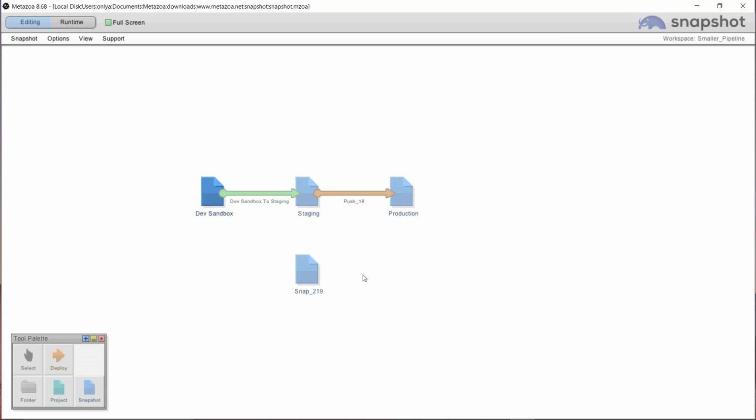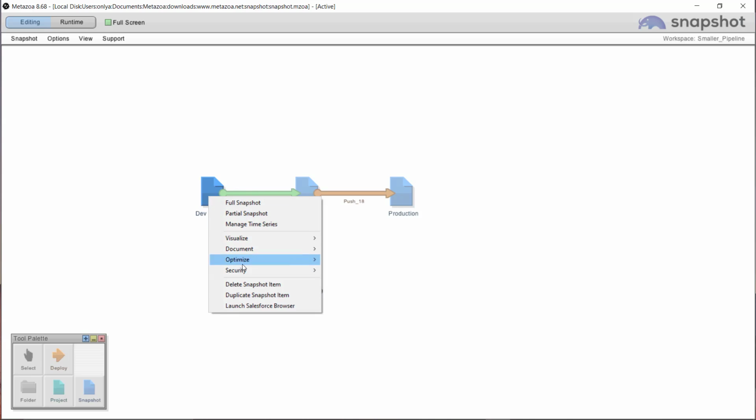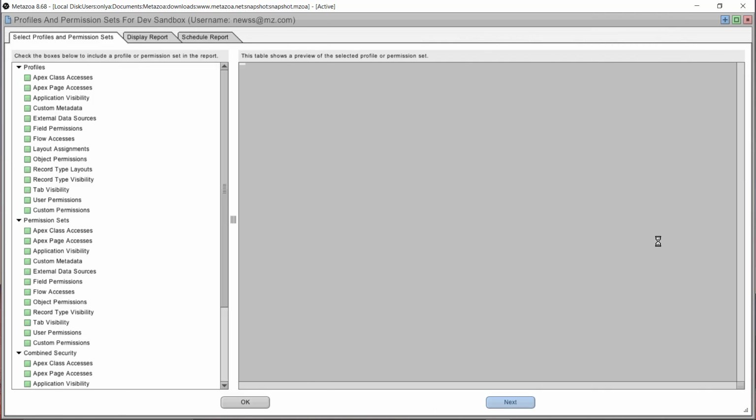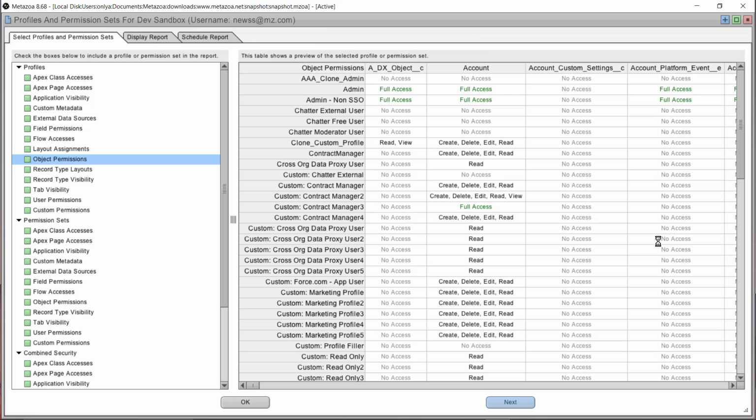Okay, now let's go look at security from a user perspective. So I'm going to right-click on the org again, and we're going to go down to that security menu. And here we have a report called Profiles and Permission Sets. And what this report does is it really looks at security from the perspective of a user or a set of users. So the first part of it's similar to what you saw before.